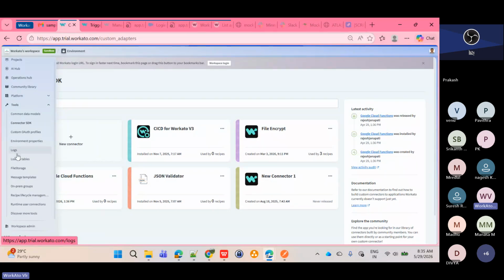And logs means, if you want to log the services, logs means not from the flows. If we are getting a particular value, that value I need to log, I need to store somewhere else. So that can be done with the help of logging service, nothing but Workato logging service or Workato logs.